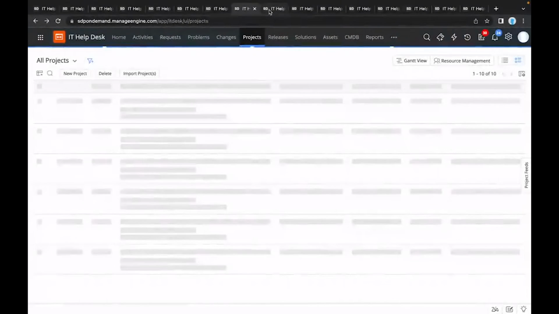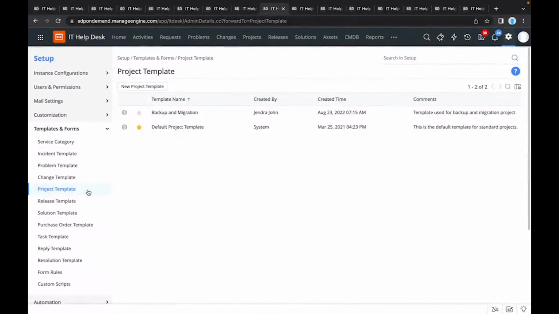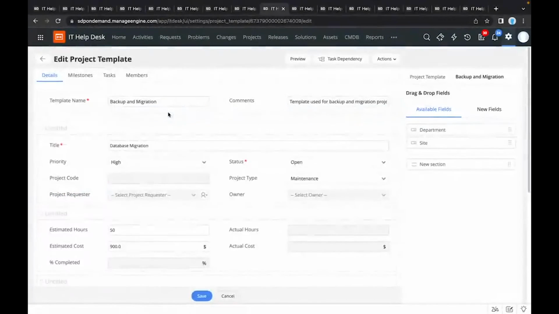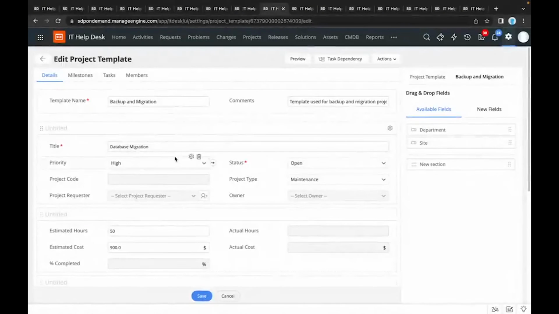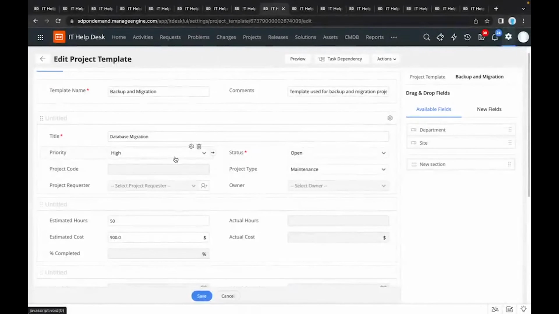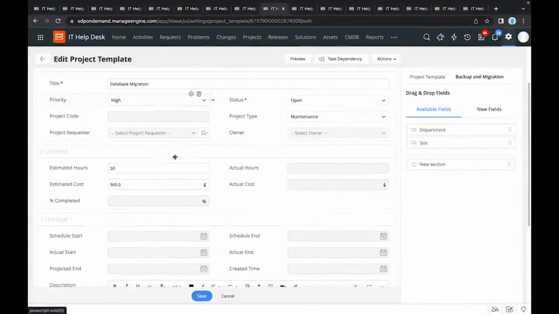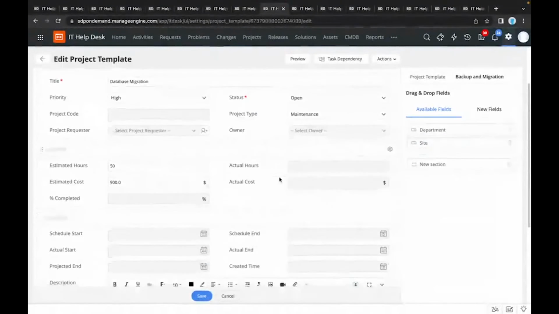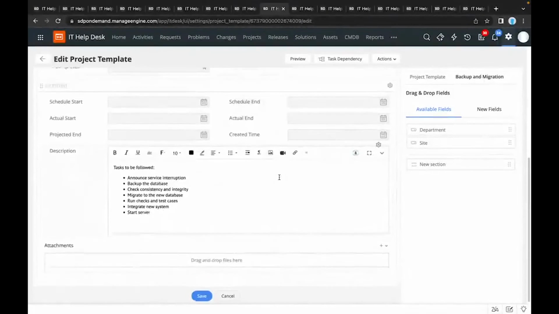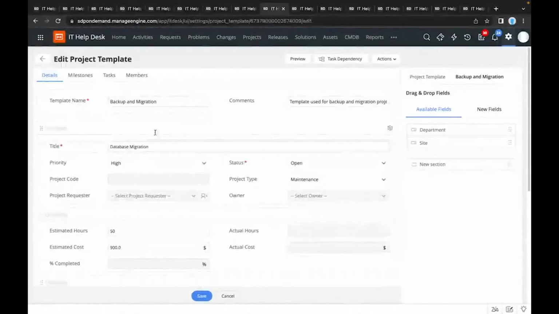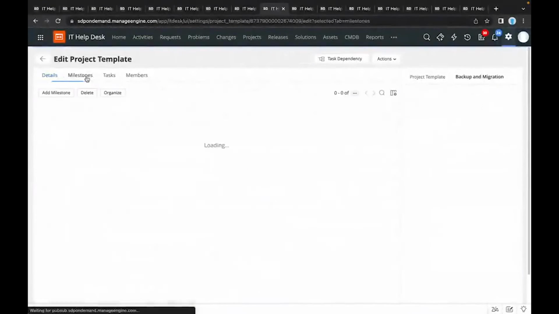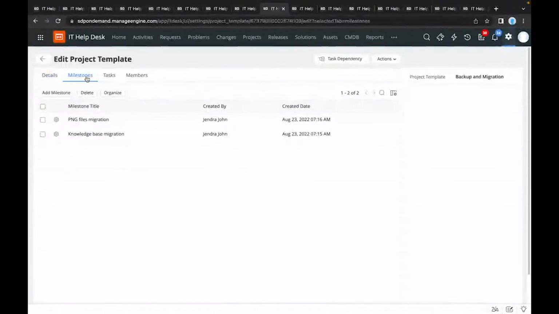Now let me take you to the templates and show you how you can configure a project template. You can access that from templates and forms. We have a default project template. You can create a new one from here. Let me show you how the existing backup and migration template has been configured. You can drag and drop fields from the available fields. You can create new fields from here, you can auto-populate the information, and you can also get a preview of this.